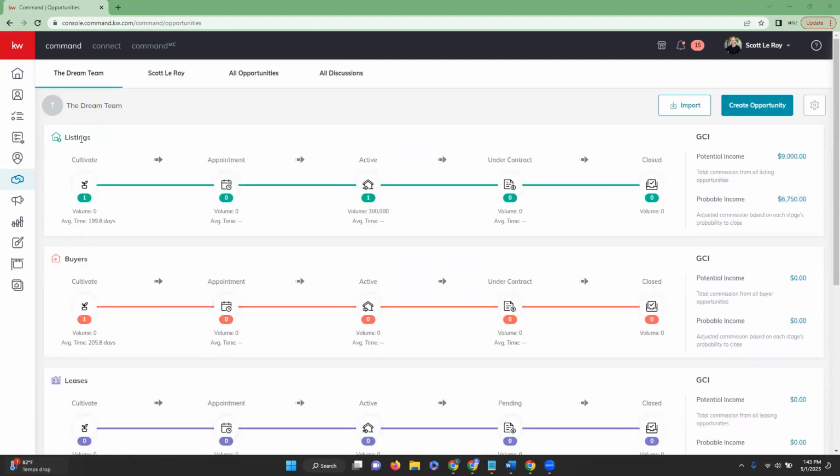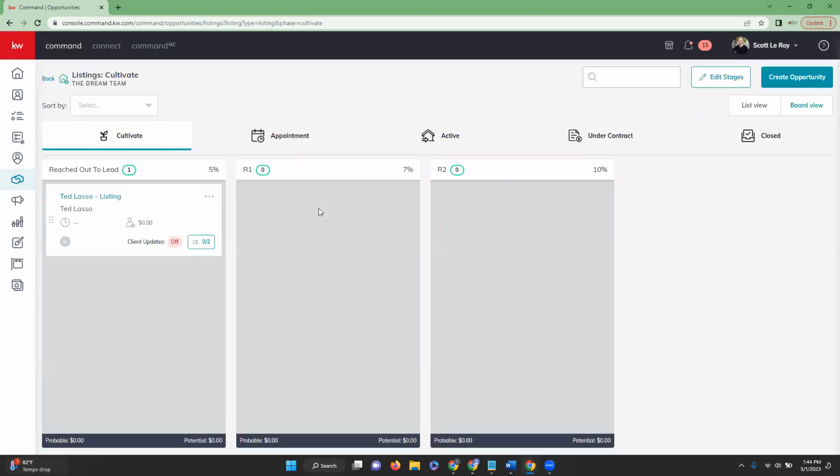So scrolling back up to the top, each of these categories has various stages within them. So you're going to see cultivate, appointment, active, under contract, and closed. You'll see a number under this one, meaning that we do have one transaction in this stage. And it's going to tell you the volume and the average time that you have a transaction in this stage. Going back over to GCI, these numbers will change based on your transactions moving within the stages. And then to get to that transaction, you're just going to go ahead and click. And then it's going to bring up all of your transactions in the stages that they're in.